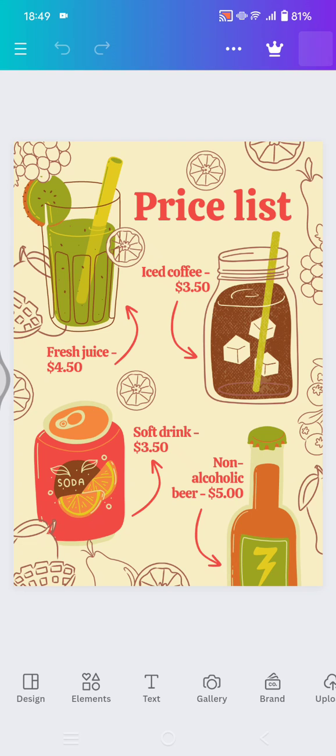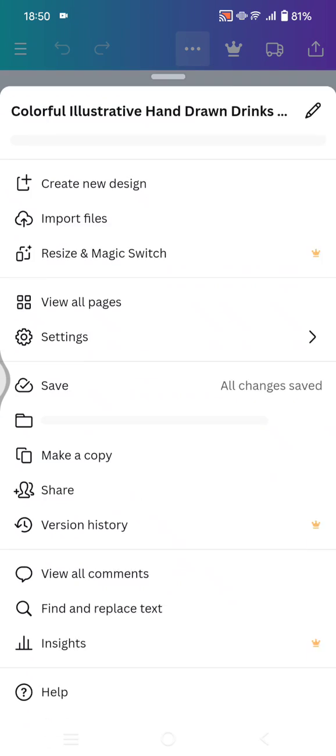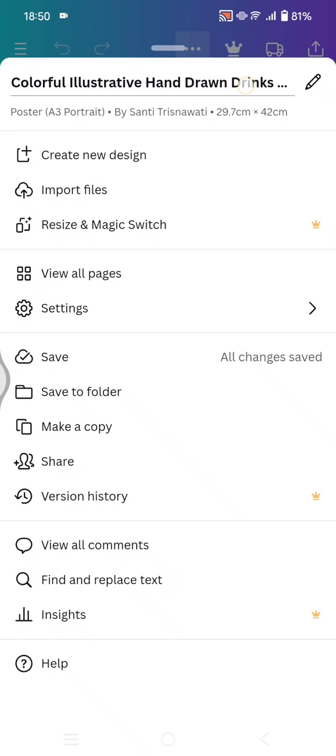So you can see on this page there will be no poster size available in here. So if you want to find out the size, you can just click on the three dots icon at the top, and in here you'll easily spot the poster size. So my poster size is currently 29.7 centimeters times 42 centimeters.